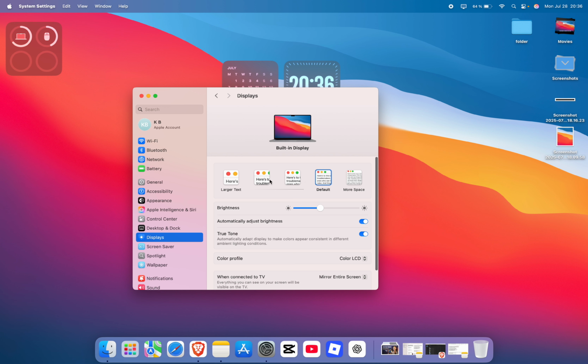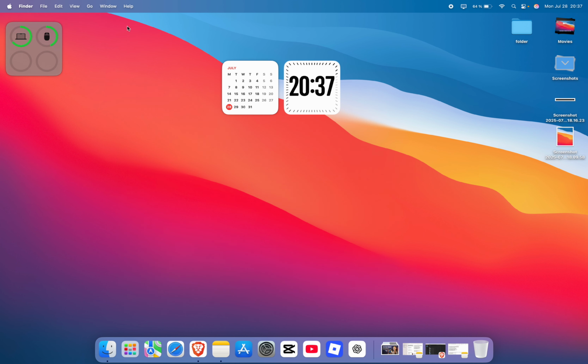If you go to the left option, for example larger text, your text on your MacBook will be bigger, or you can just select the more space option and your text will be smaller. I cannot choose this option because it will shut down my screen recording, so you can do it on your own.